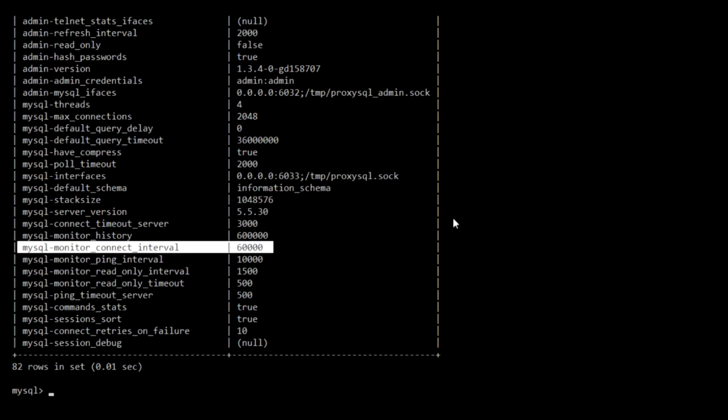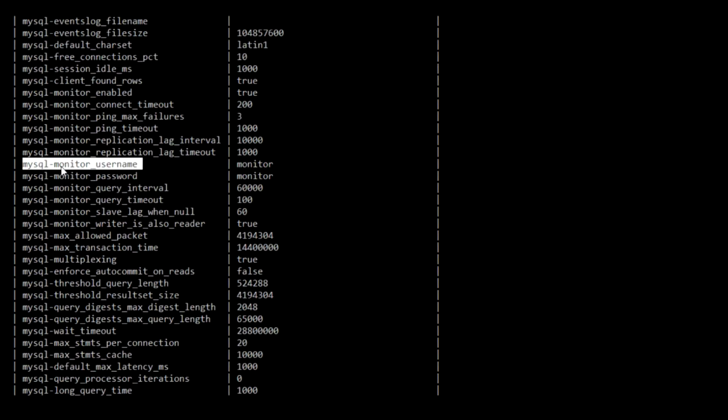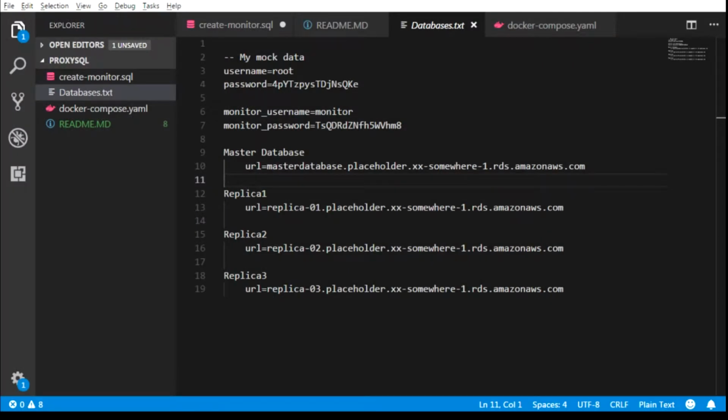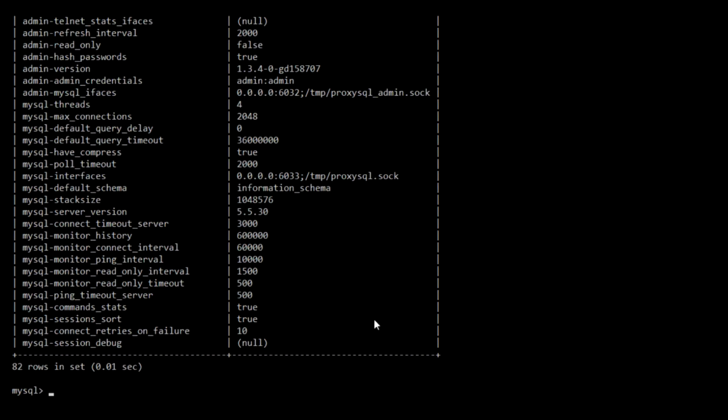So we have a faster communication with the replicas. Which basically means every 10 seconds we monitor the replicas to see how lagging they are. We have here the MySQL monitor username and MySQL monitor password. Here they are both monitor. The ones that we have that are in this other table, as you can see, it's the monitor and the password is this hash. So we will go back and change this. So let's change at least, the name is right already, so we only need to change the password.